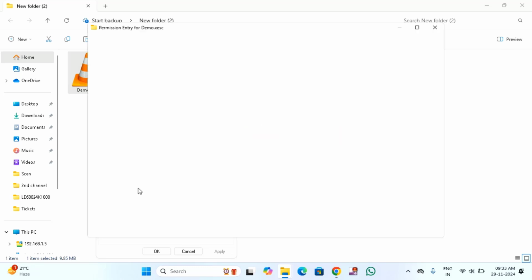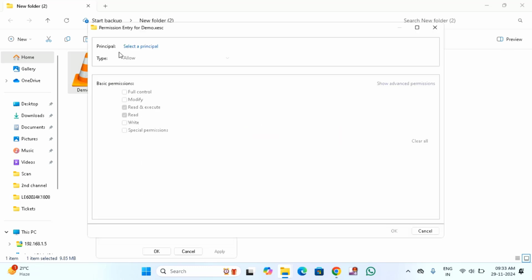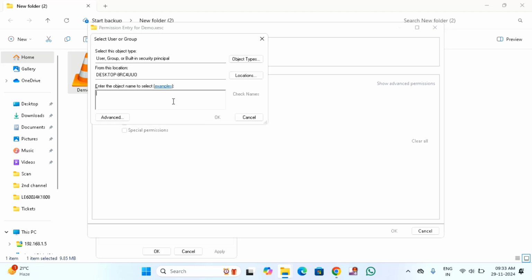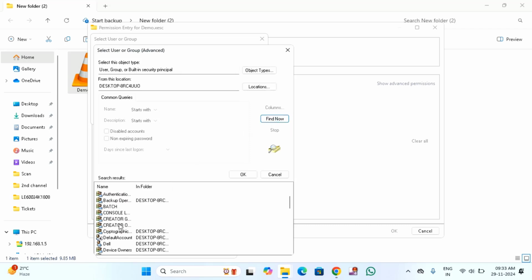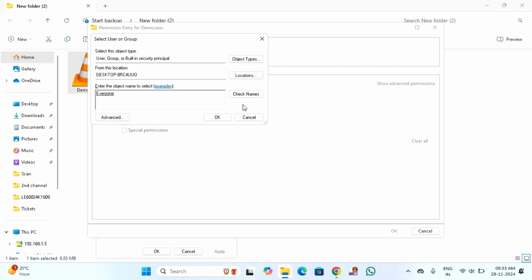Then click on Add, click on Principal, select a principal, then click on Advanced. Here you click on Find Now. In this you need to search for Everyone, then click on OK. Just click on Check Names, click OK.